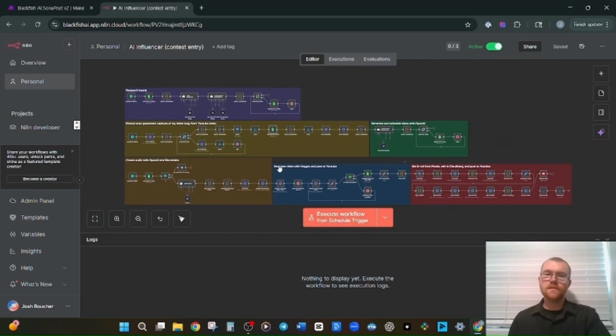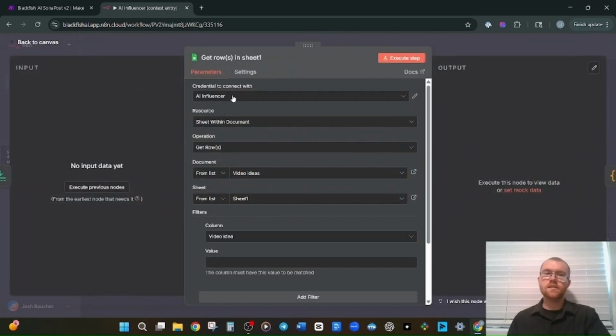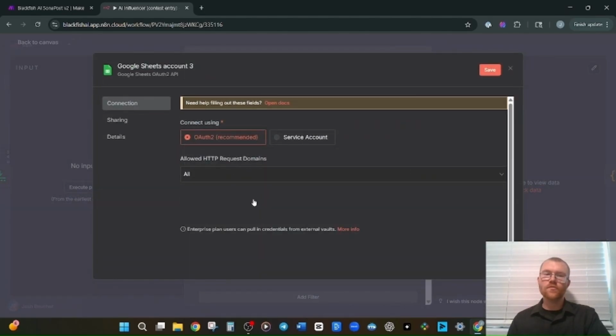So if we go ahead and double click on this Google Sheets node here, you can see it looks the same: credential to connect with, AI influencer. We have our drop-down list of previously made credentials. But if we want to make a new one, first of all, we have different options: an OAuth 2 or a service account. And both of those actually require us to go into Google Cloud Project and set up OAuth 2 client credentials, which can significantly raise the bar of entry for beginners.